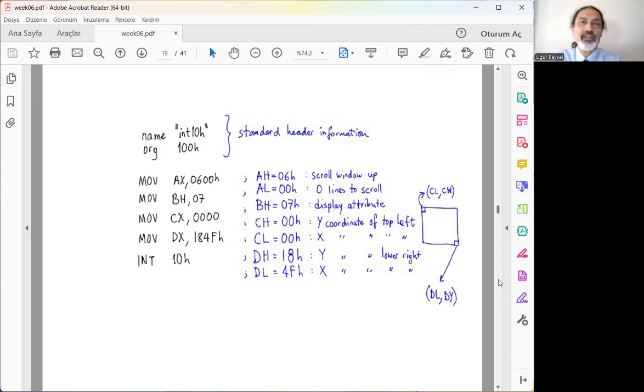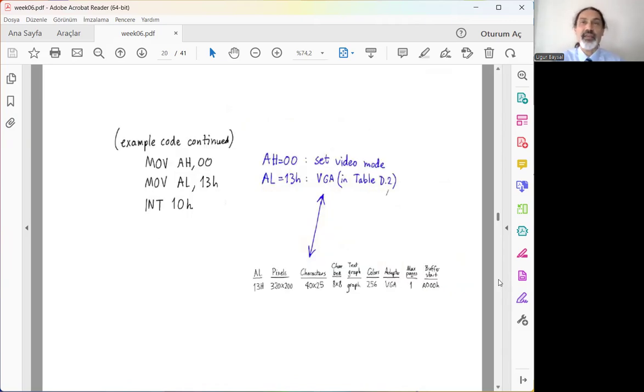So assigning the values, okay, we have 5 assembly line commands and then an interrupt calling. The header commands are name and offset or org command. Then 4 move commands assign values to registers, and the interrupt is invoked. Interrupt 10 hex.